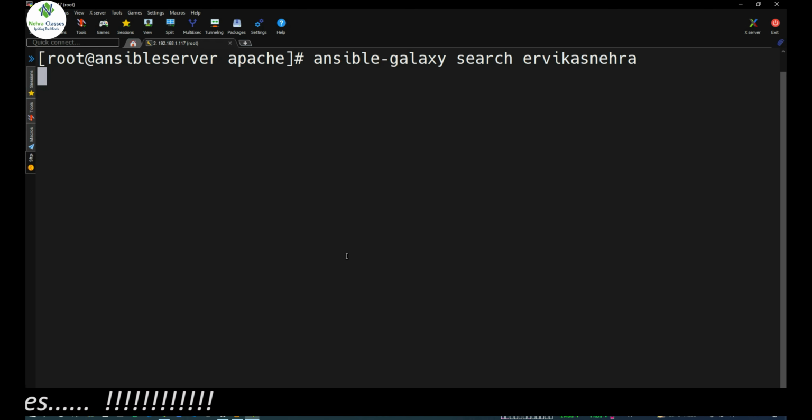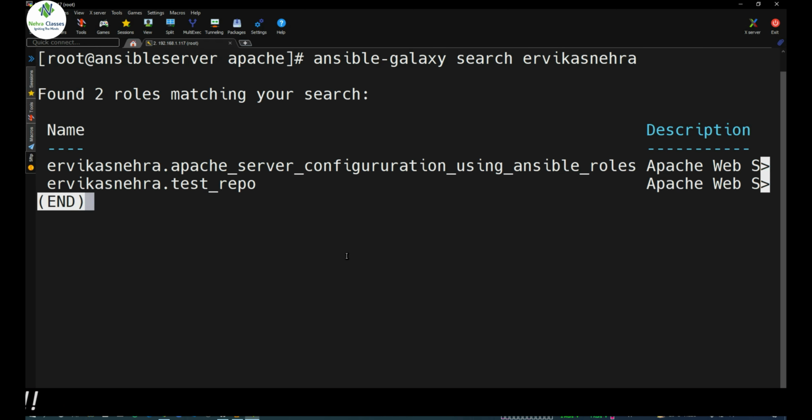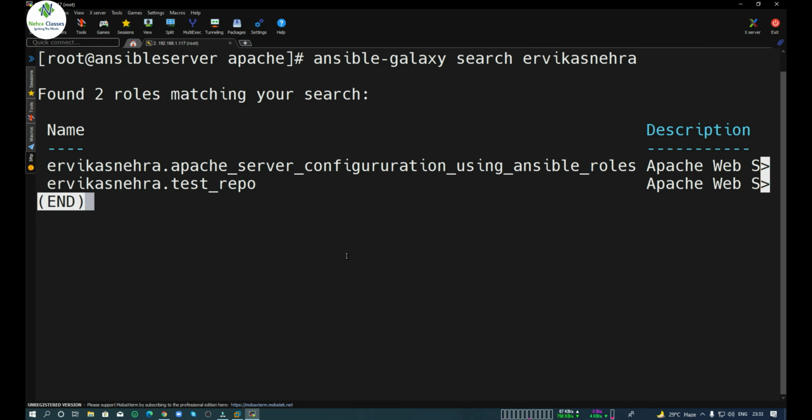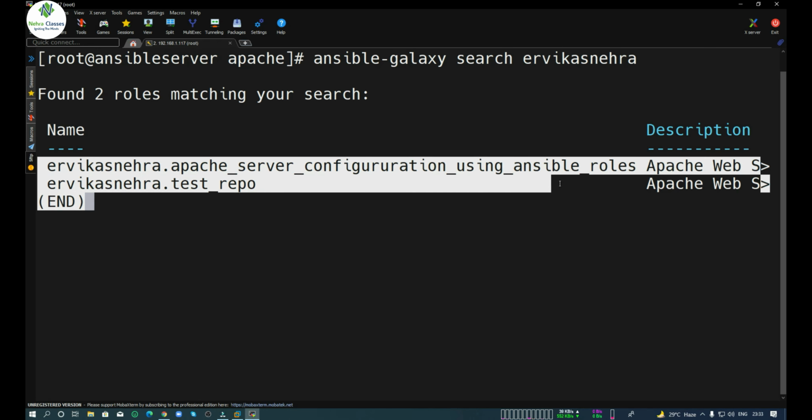So it will show you all the available roles that I uploaded on Ansible Galaxy, and make sure you have an active internet connection while executing these commands. So you can see that both the repositories that I uploaded on Ansible Galaxy are showing up on the terminal.